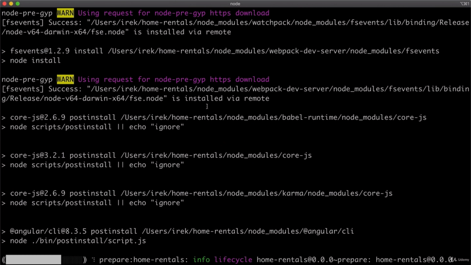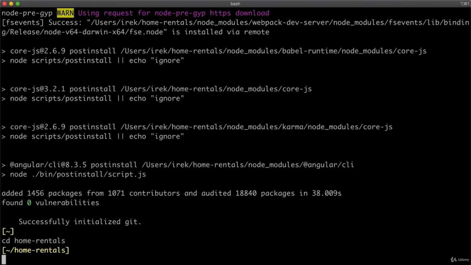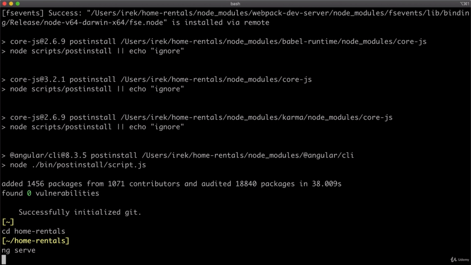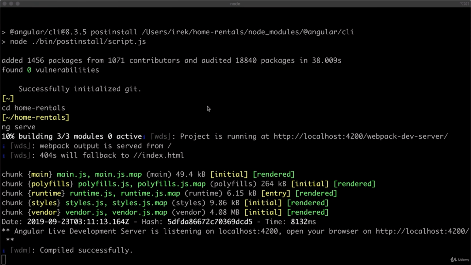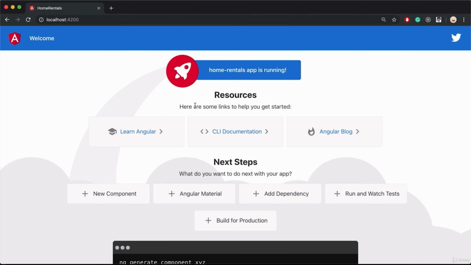And after that, we can use an ng serve command to serve it. But let's change the directory to go into our project. And then from here, we can run the command ng serve to serve this new Angular application locally and see what it looks like. All right, open it in the browser in localhost 4200, and this is it.